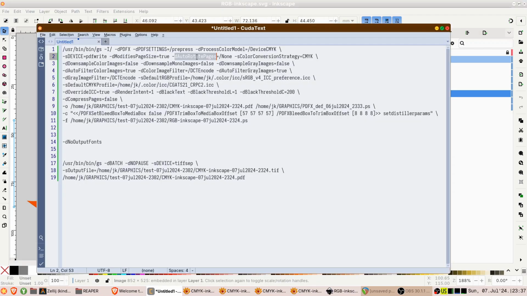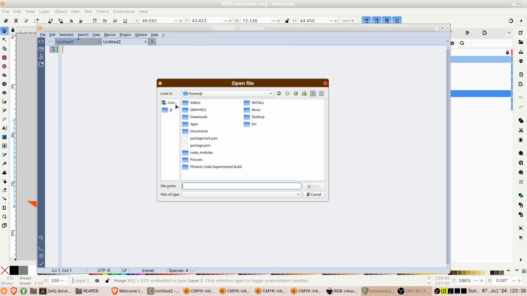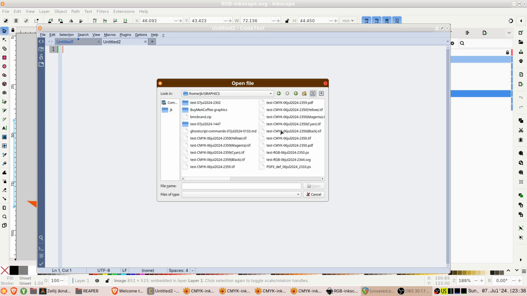Then auto rotate pages low. I mentioned this already. Downsample color images, mono images, and gray images low. Auto filter color images yes. And this is the filter for gray images, the same filter. I change the default RGB profile and the default CMYK profile. I have to open one more file to show you this Ghostscript which I'm using. This one.